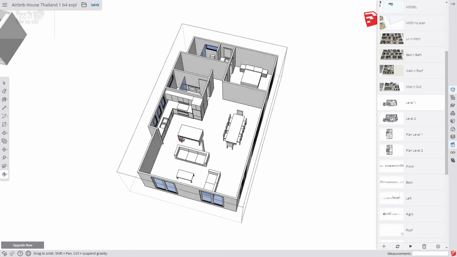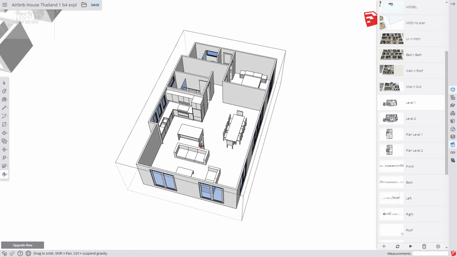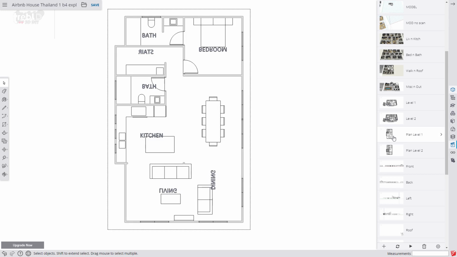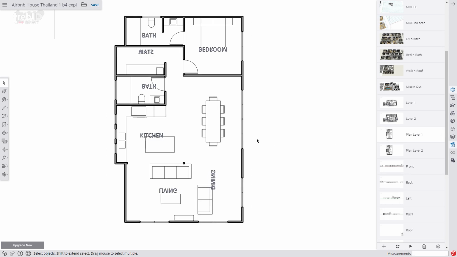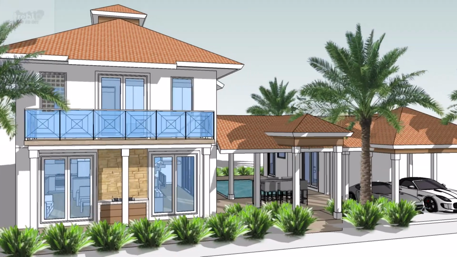Level 1 scene, looking good. Floor plan level 1, good as gold. TreblD solid groups. It's free, so give it a whirl on SketchUp Free.